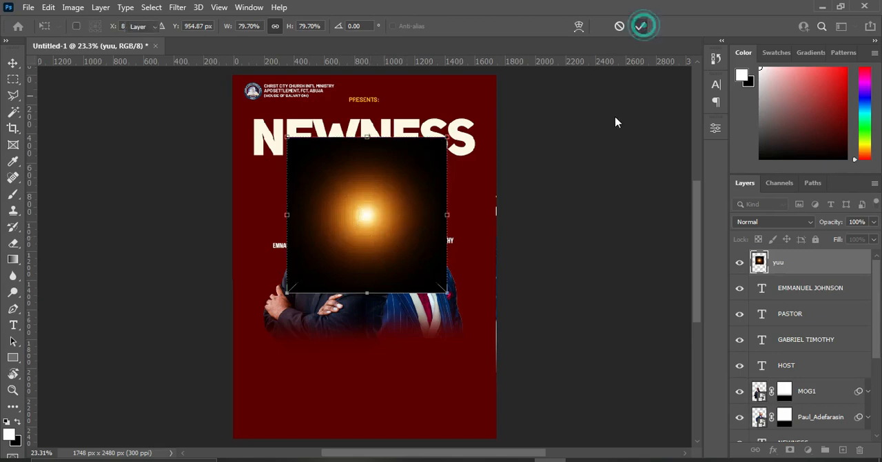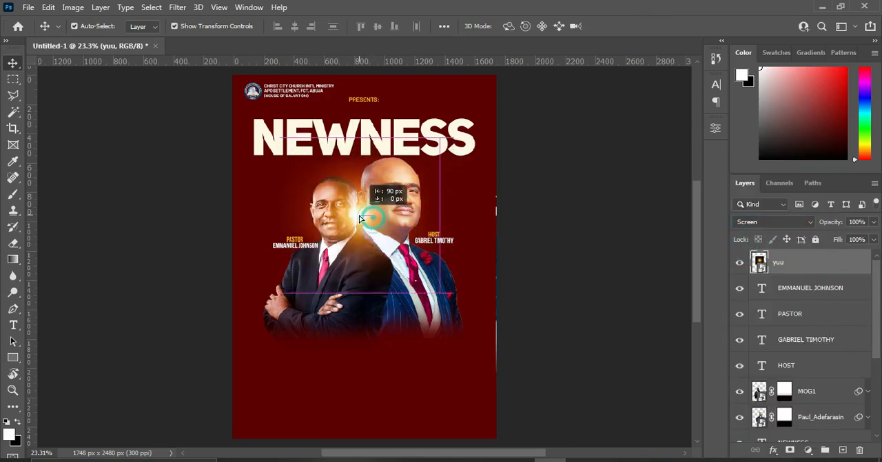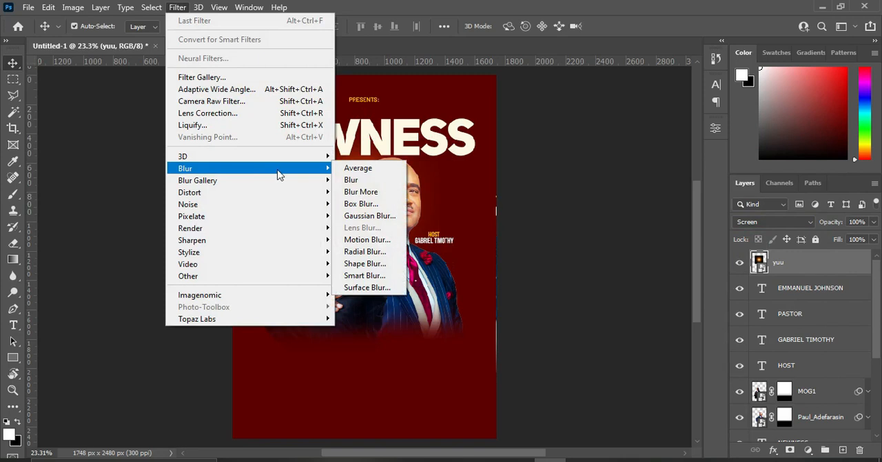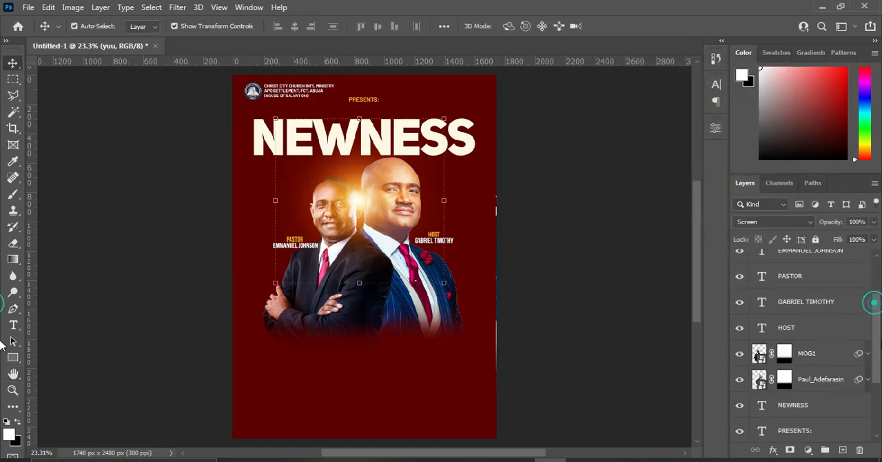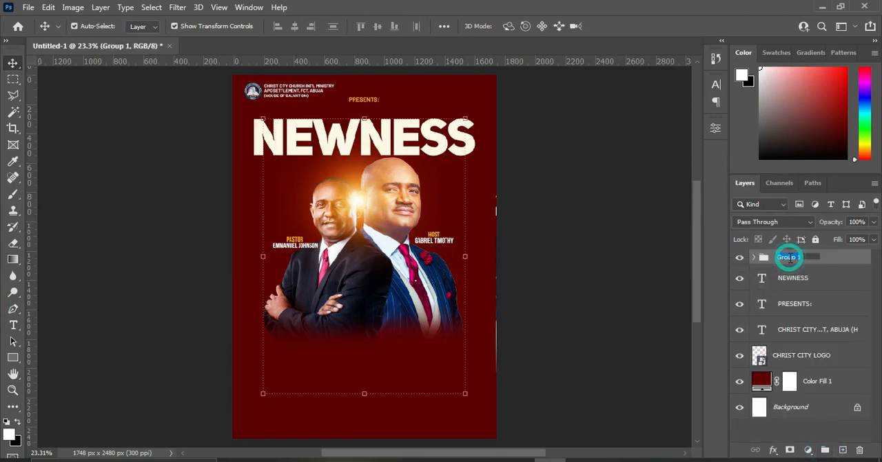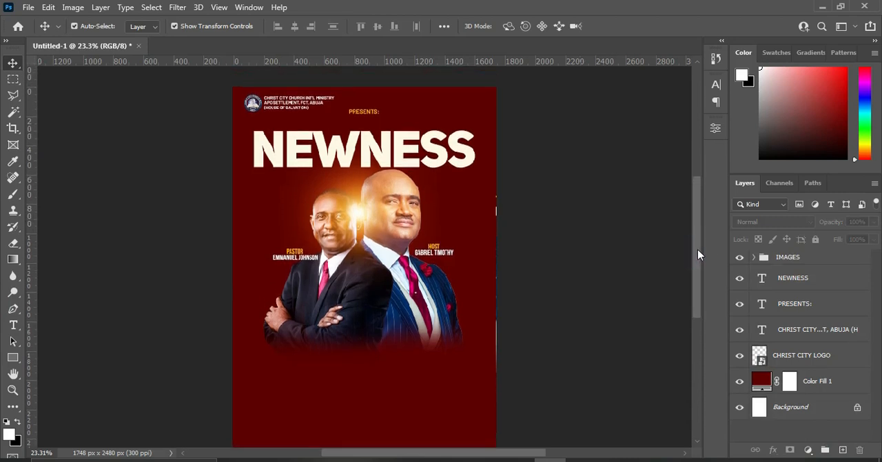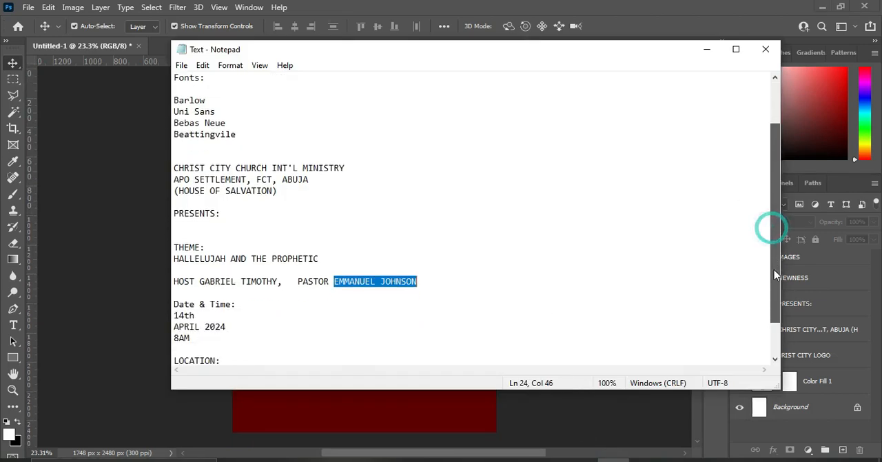Okay, then you go to your blending mode and change it to screen. Then position it somewhere around here. Go to your filter, blur, Gaussian blur. Then I'm going to use 11.1 or 11. They are all the same. Now group it, Ctrl plus G. So we are done with that one.